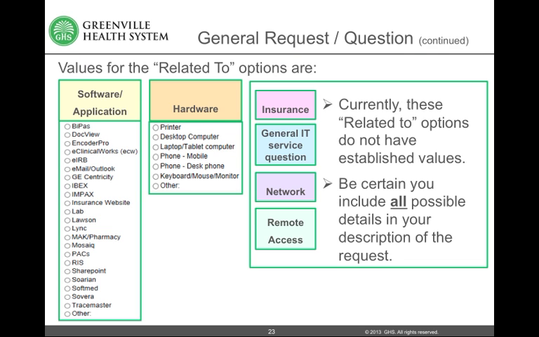Here are the values that are related. If you were to choose software, you would see this list of software that you could request. If you were to choose hardware, you would see this list of hardware items. Insurance, general IT, network, and remote have no related options made available. You'll just have to describe in detail what your need is in order to enable someone to fulfill your request.